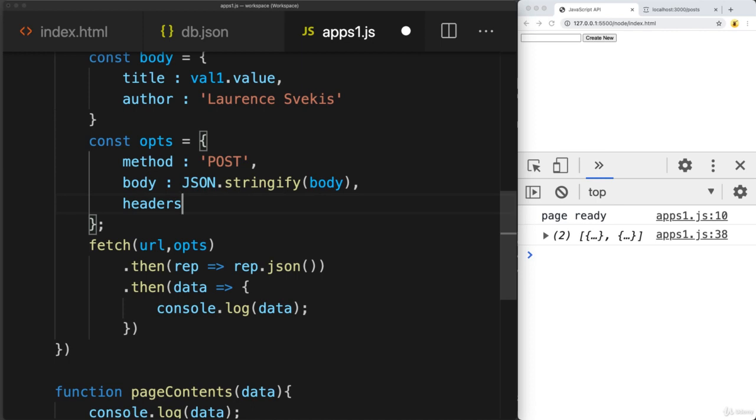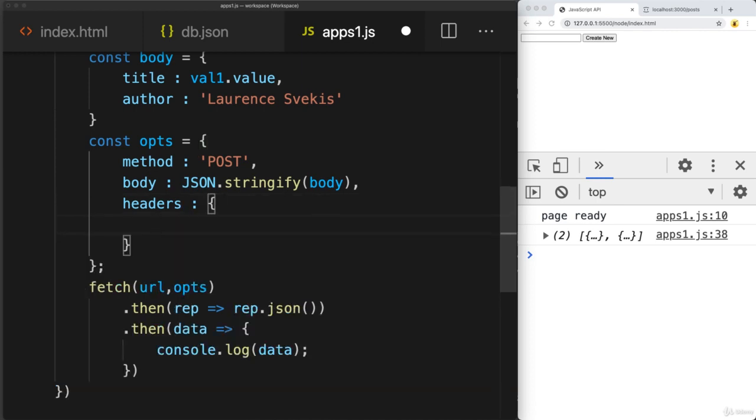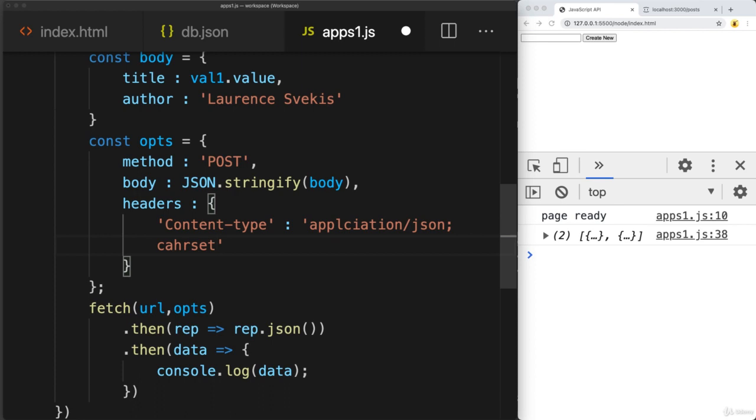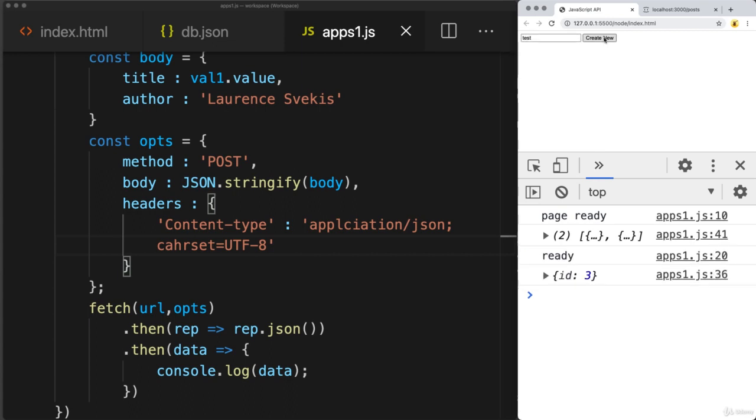So let's set up the headers within the object. So we want to specify the content dash type, and the content type that we're sending is going to be application/JSON. So sending it as JSON data, and then the semicolon, and let's set up the character set and equal that to UTF-8. So let's see how that works.